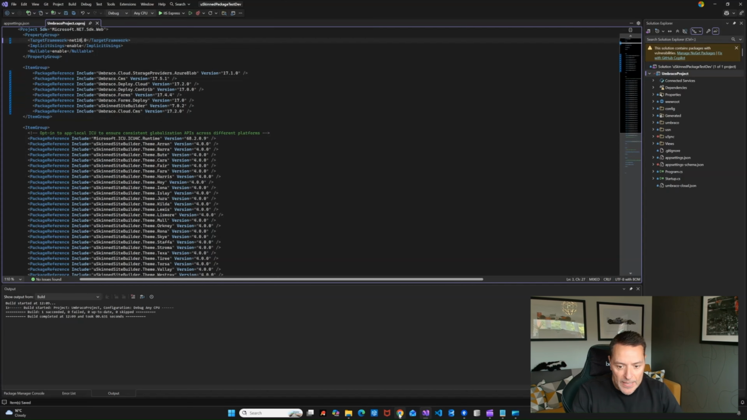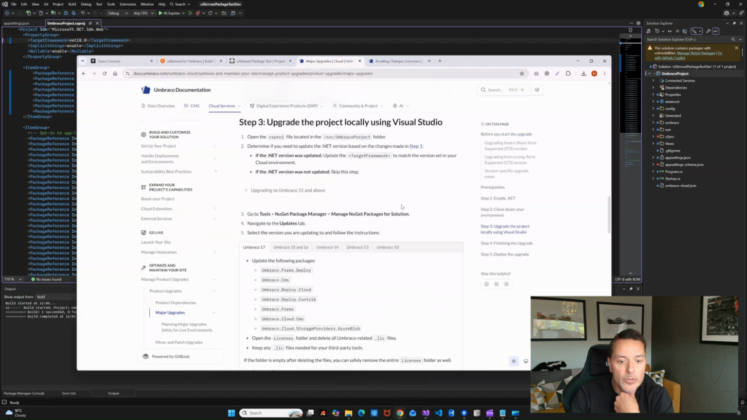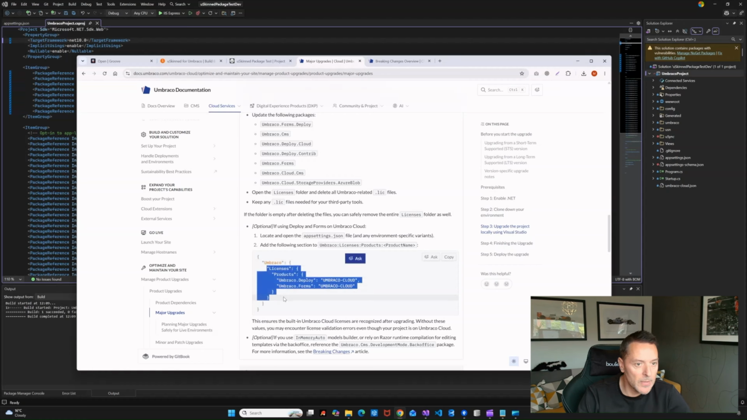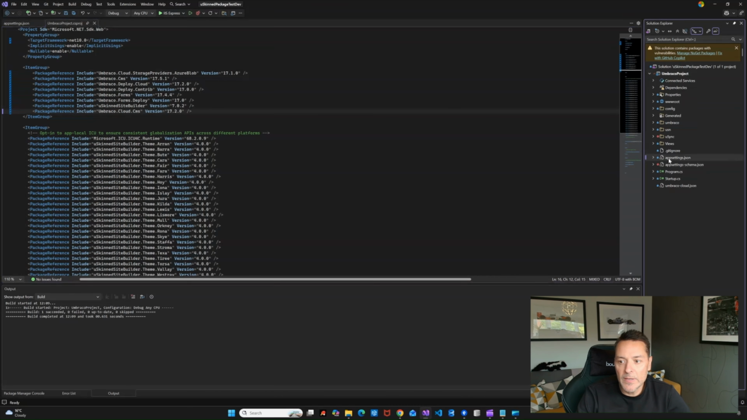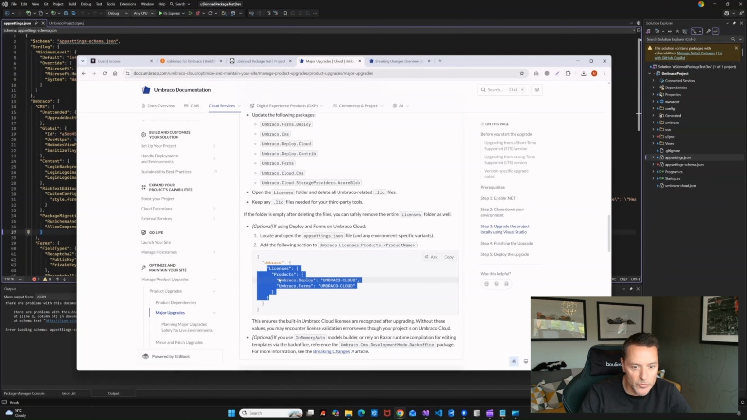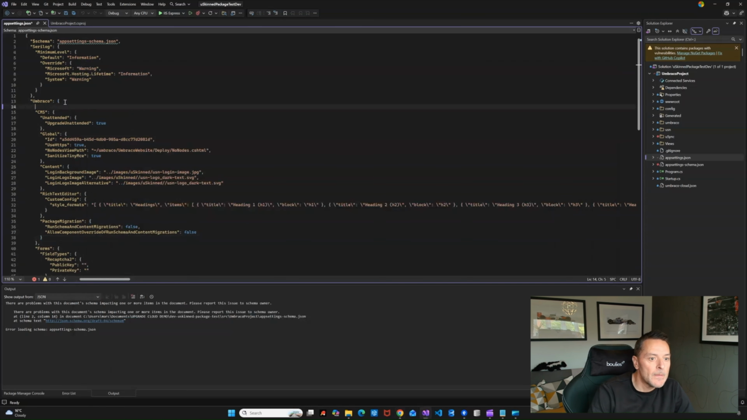And in one of the guides that I linked to, there's this note that you should delete the license files locally and put this into your app settings. So this obviously regenerates the licenses for your Umbraco 17 project. So we'll copy this part and we'll update app settings. Just double check where that goes. So it's Umbraco licenses, so stick that there.